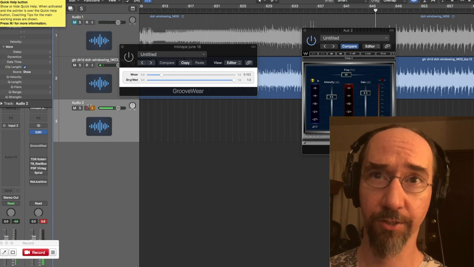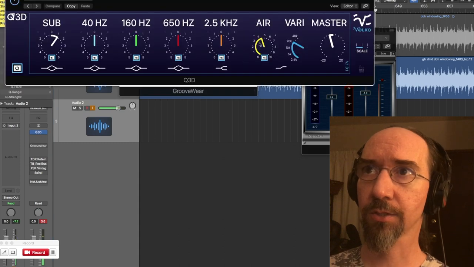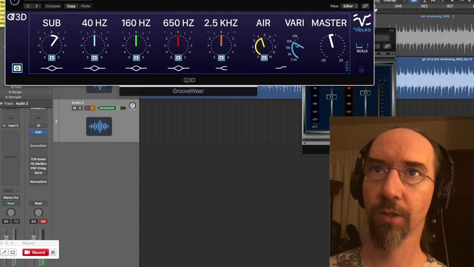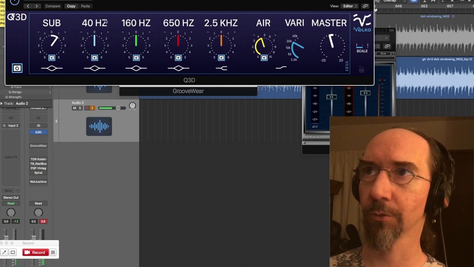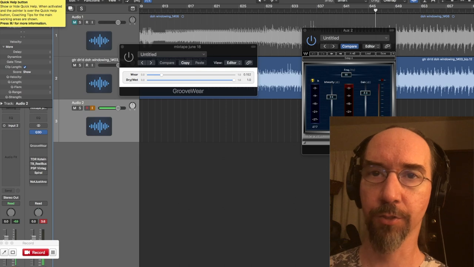I have a really subtle setting on the Q3D. Let's see what's actually going on. Yeah, so there's a bit of an air boost, which is the super high frequencies, and there's a bit of a sub-bass boost going on there too. Not something, again, that leaps out at you and beats you over the head with its presence, but it does make a subtle difference.